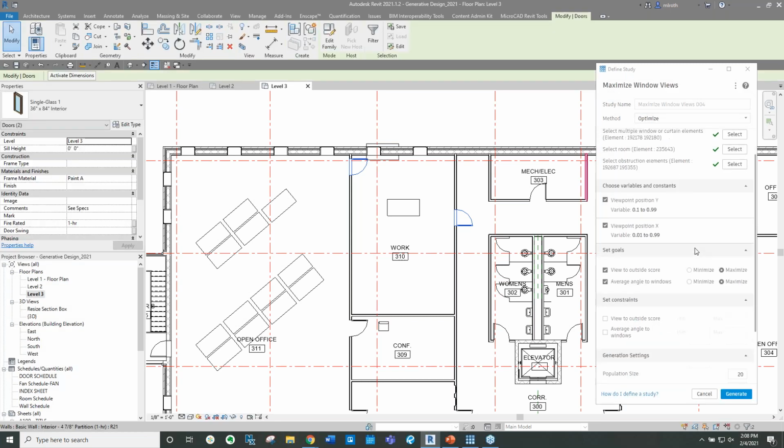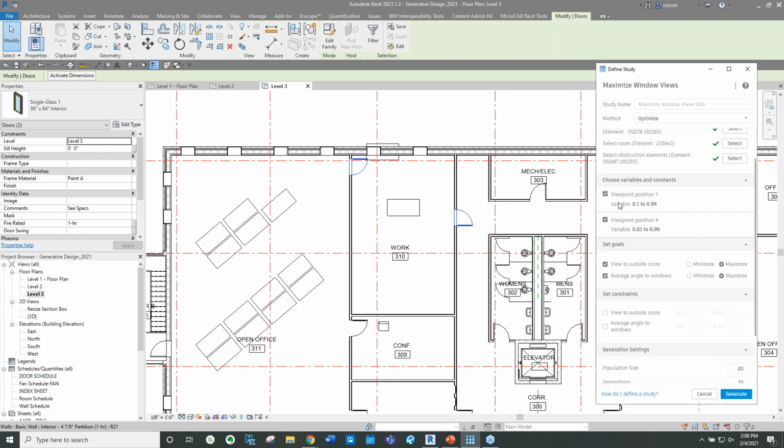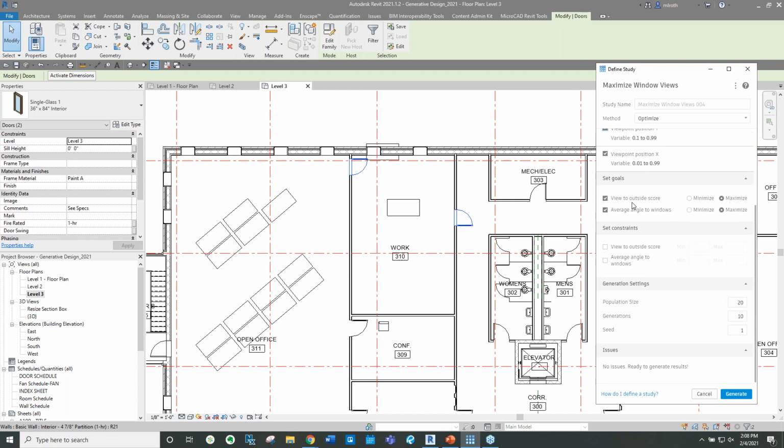So within here, there's some variables that you can start to work with. So if you would see me unclick here, you can have a constant. You can check, you can have some variables, either or. You can then view to outside, maximize those, minimize those. What is that average angle? Certainly minimize and maximize those as well. And then you can even have some more constraints. So, the views, is there only a minimum of one view, a maximum of a certain number? And then an angle as well in this instance.